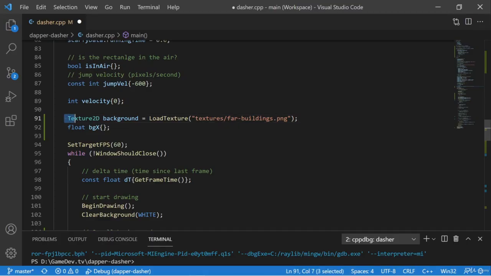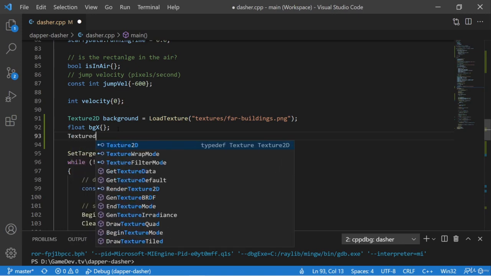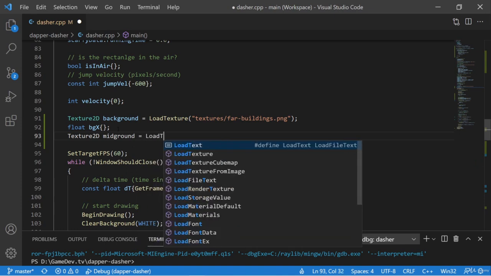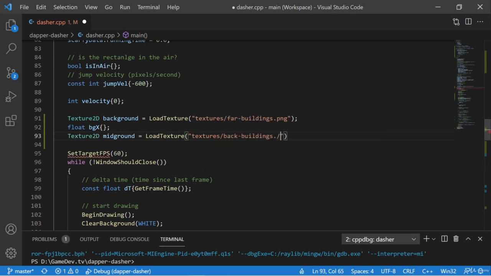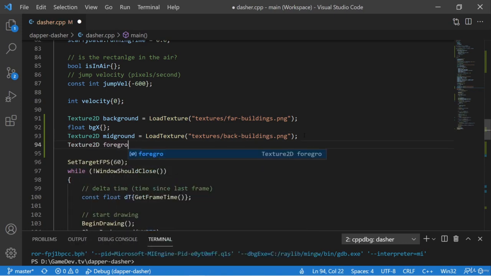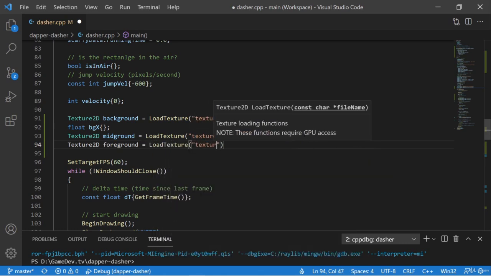Now here's the line where we're creating our background variable of type Texture2D. We're going to create two more, one for the midground and one for the foreground. So let's create a Texture2D called midground, and we'll initialize it using LoadTexture. Now we're going to load textures/backbuildings.png. Now we also want to create a Texture2D called foreground.